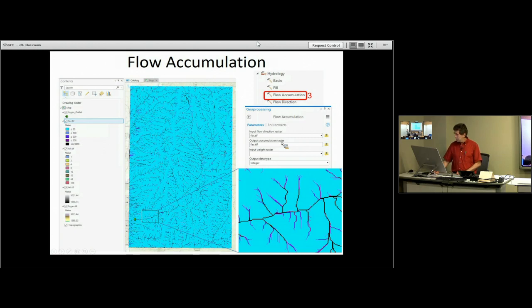The flow accumulation here was an integer output, just counting the number of grid cells draining into each grid cell. You can put in a weighted value if you want to effectively have a weighted flow accumulation. Maybe you have the precipitation, and if those are decimal point or floating values, then you would want your output data type to be floating. So there is that option there.